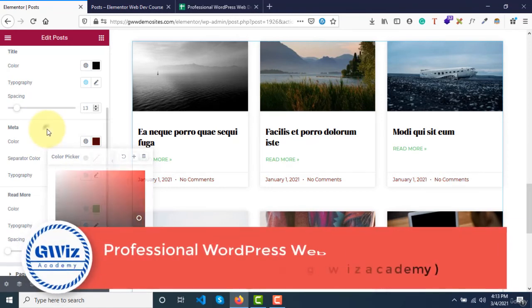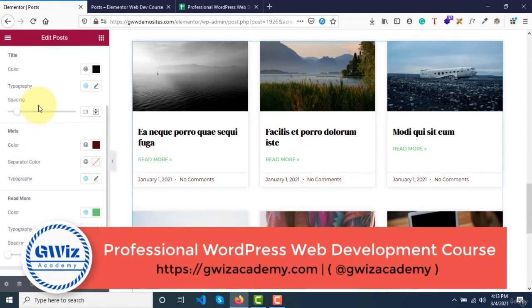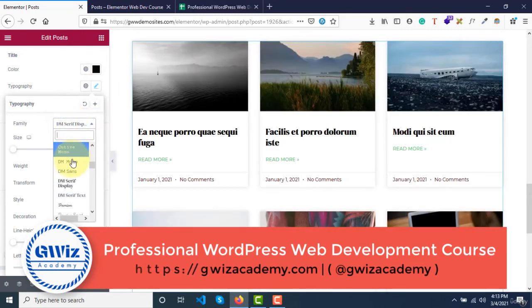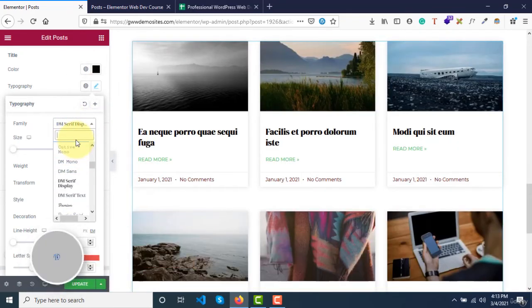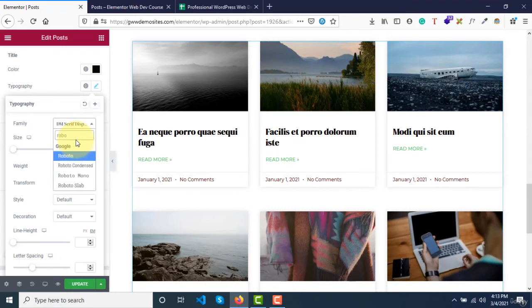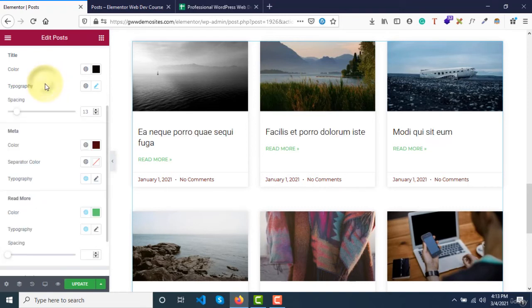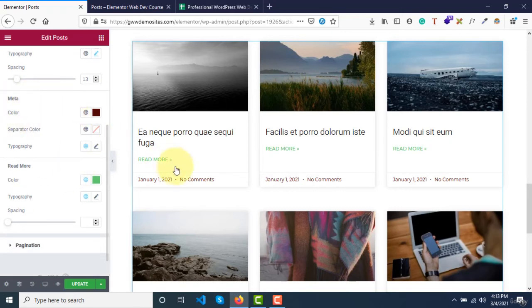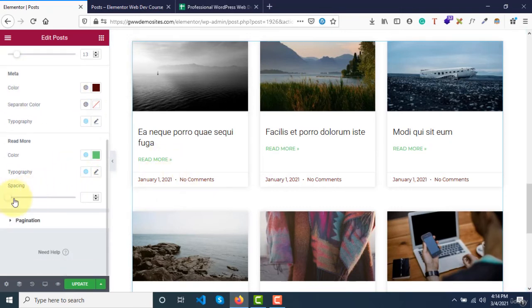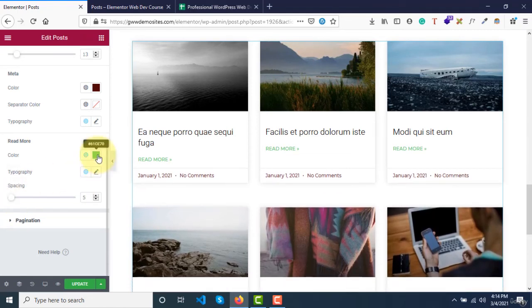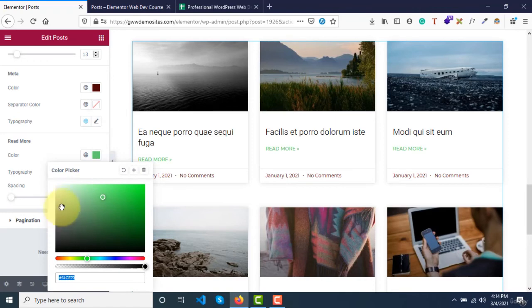as well. And then here in typography, you can decide the font family, and then font weight as well, right? As usual, you can change the stylings, typography stylings. And here for meta, you can update stylings. For read more button, you can increase the spacing and color. Let's keep it gray.